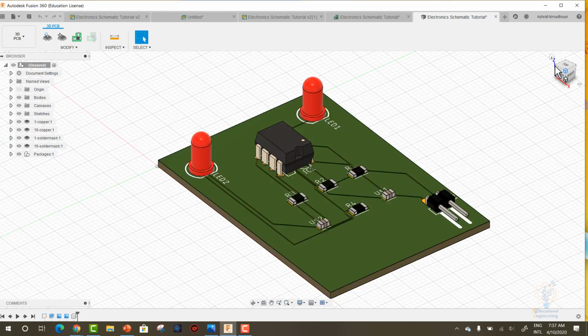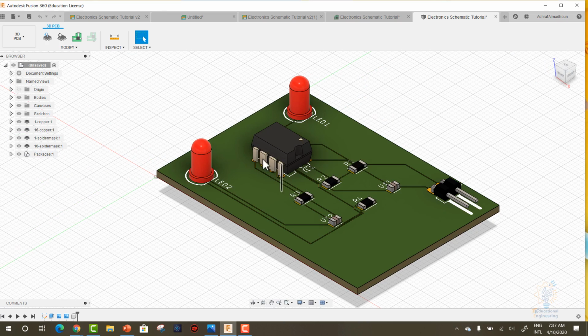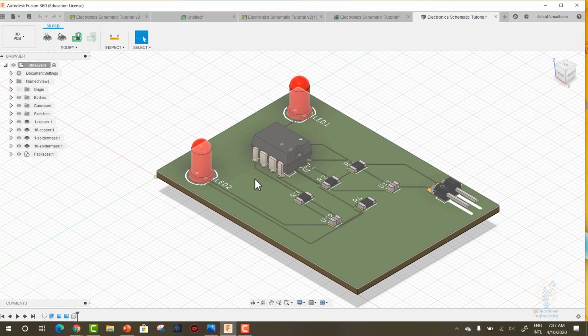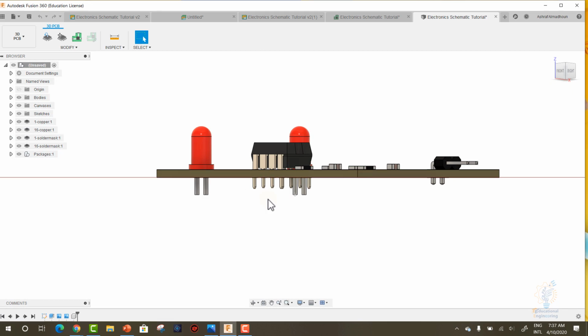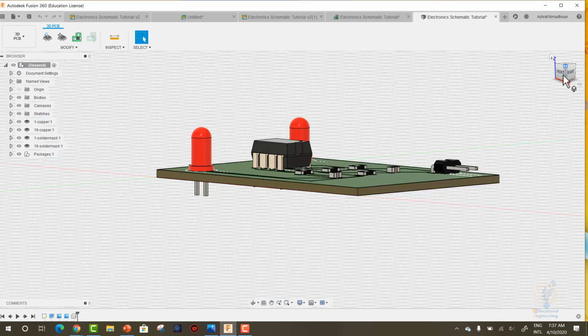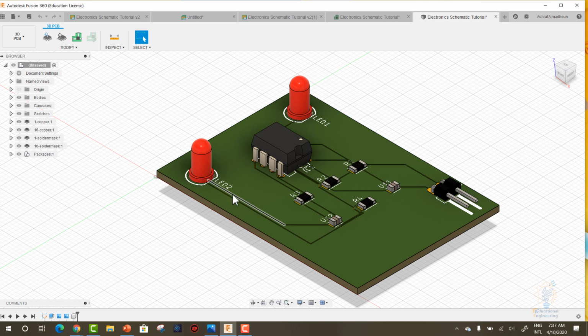Here I used 2 types of elements, the SMD elements and the through hole elements. These 3 are through hole, and this one is also a through hole. These are SMD elements. It's better to use the same type of elements in each board, but I did this just to show you the difference between them. And as you can see, here we have top layer routes and bottom layer routes.